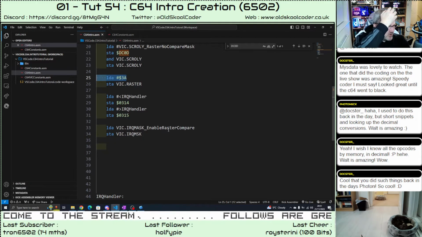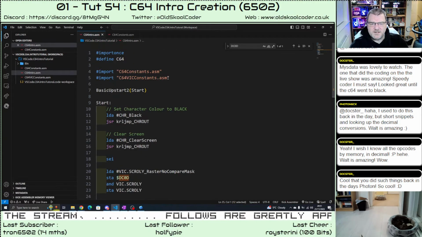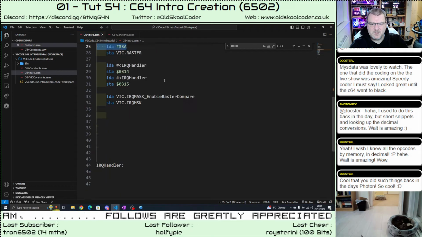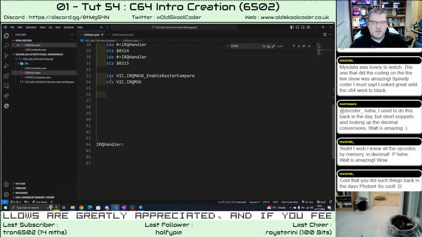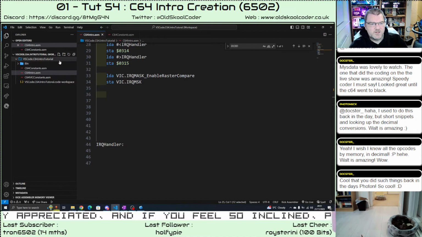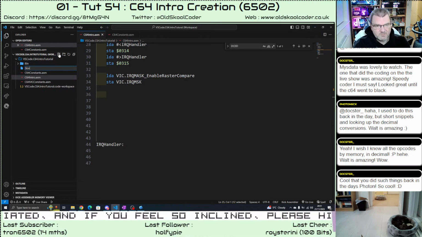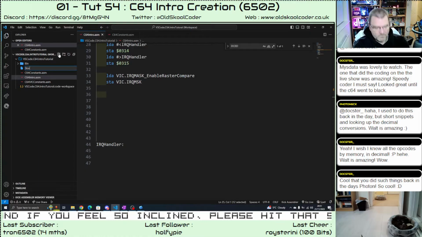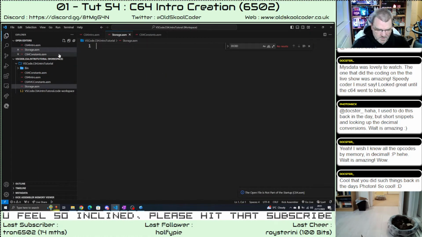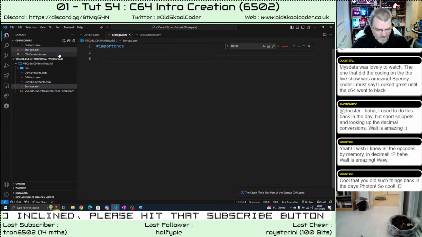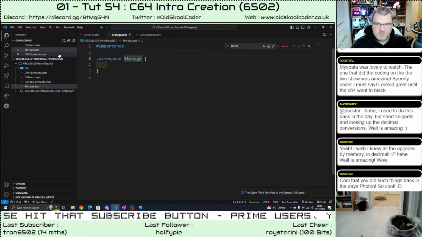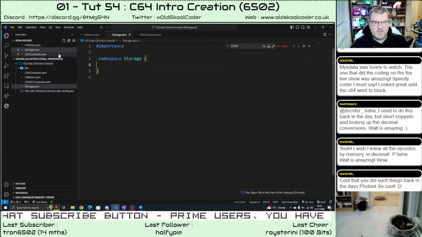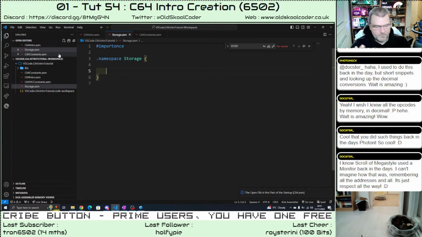So we're going to get some memory going here. Let's do some storage. Should I do it in one or should I do it separate? Let's do it separate, what I normally do. So storage. Import once. Storage. So we're not going to use any zero pages. We're just going to allocate memory.